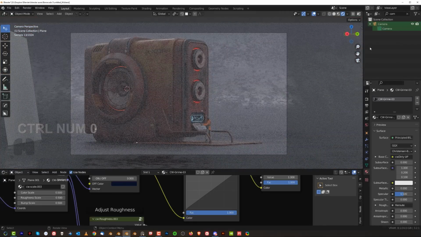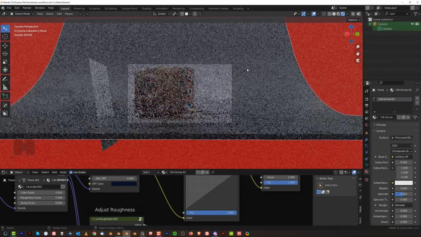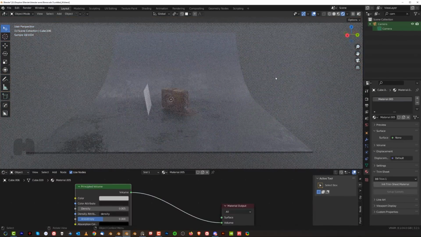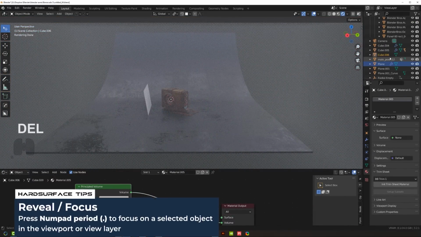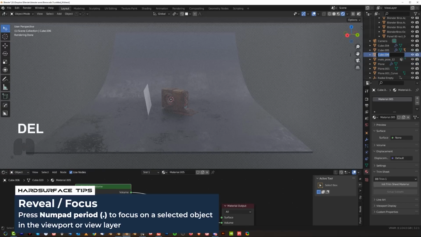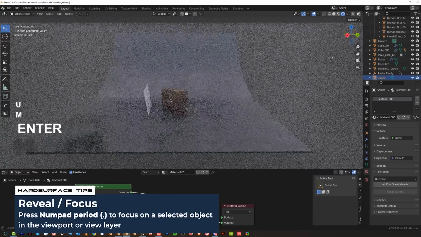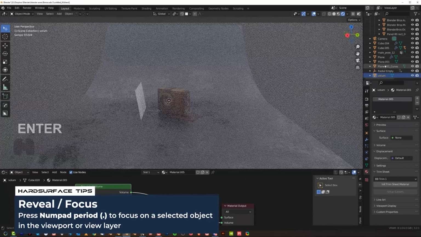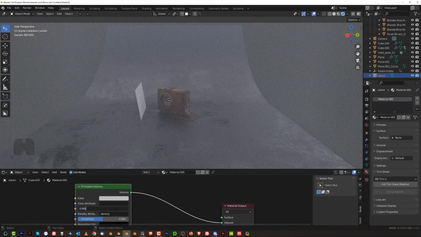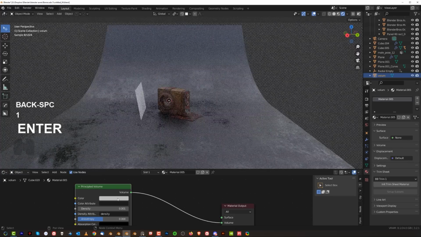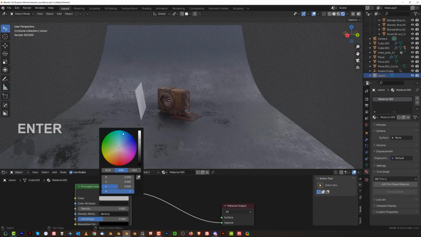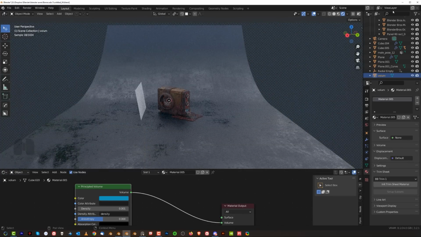Good lord, that's still too dense, so let's just grab this cube here and name it cube. Press period on the number pad so you can find it. Volume, and we're gonna have to lower it down because, Jesus. So 0.1, make it bluish. Now let's try the camera.